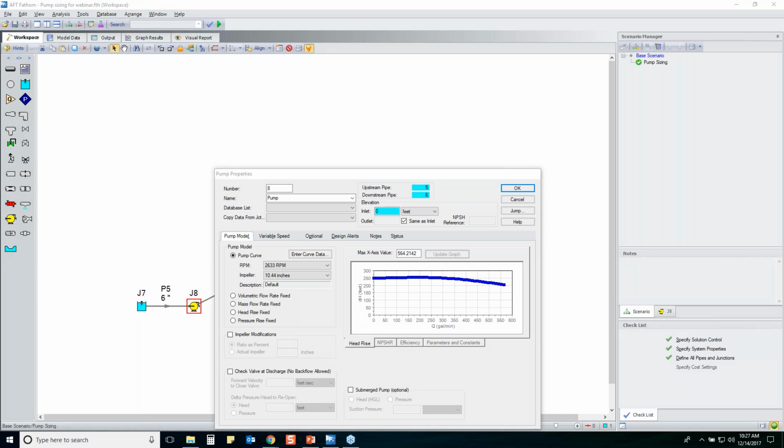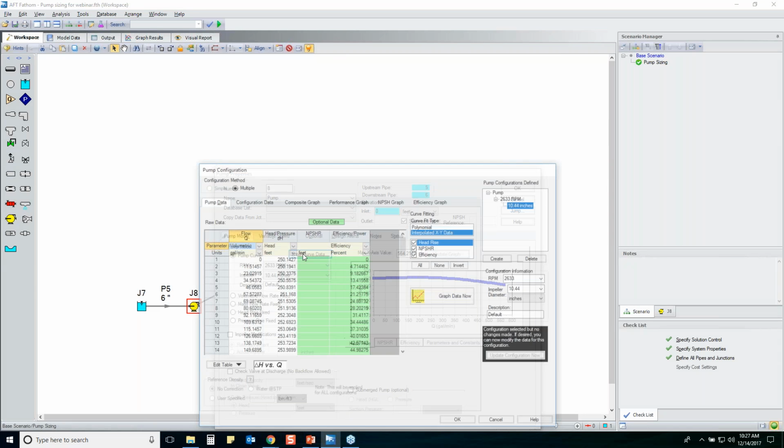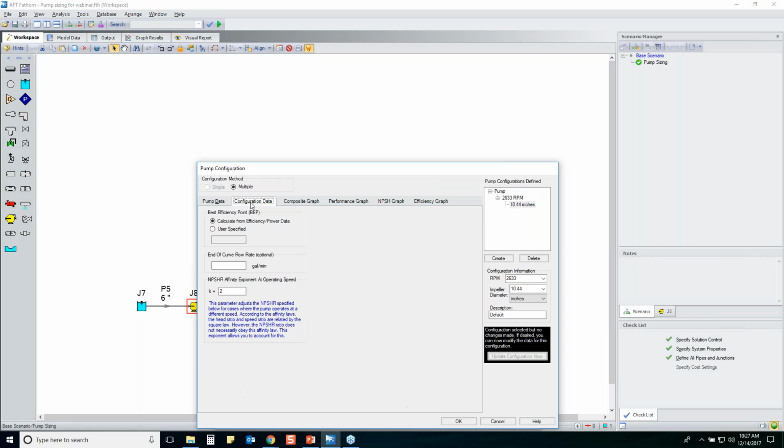So in order to do that, what you would do is go to the enter curve data window, and then on the configuration data tab you would click on this option right here to do an end of curve flow rate. So if you cannot operate higher than 600 gallons per minute, you type that in. Fathom would still find that you might operate past that value, but it'll clearly warn you in the output that you're operating past that maximum. And so that's what you would do for helping yourself figure out if you're operating at too high of a flow rate. So that's what the end of curve flow rate is.